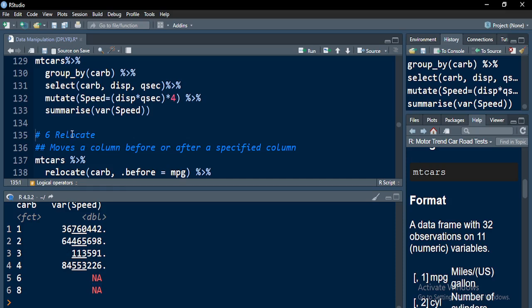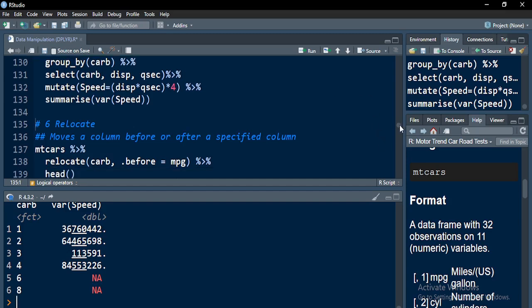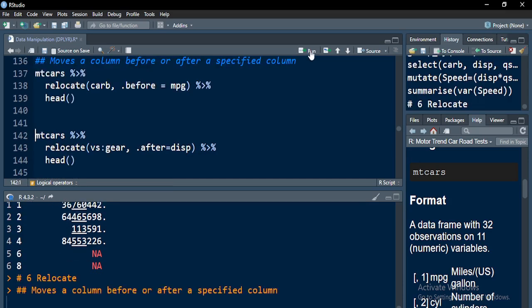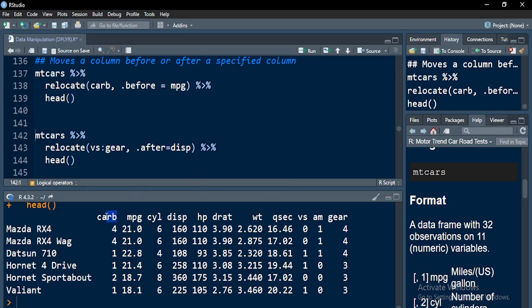Another function we are learning is relocate. What relocate does is it moves a column before or after a specific column. So I'm saying mtcars, I'm piping it to the relocate command. I want to relocate the curb before my column. So I want the curb to be the first variable in this new data frame. I'm piping it to the head command, and here as you can see it has been moved as the first one.